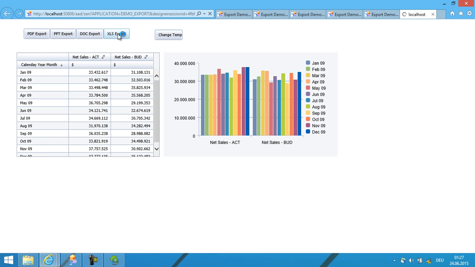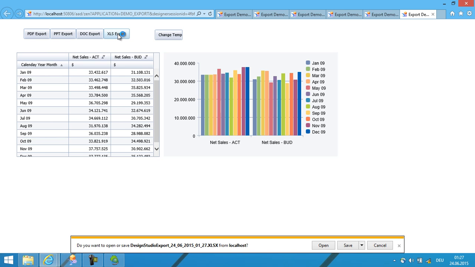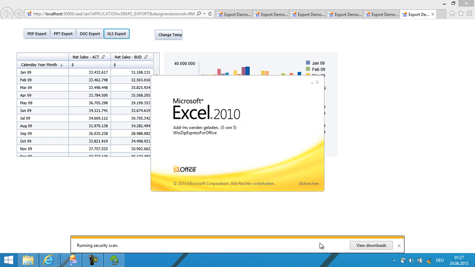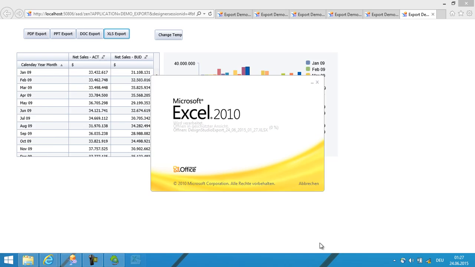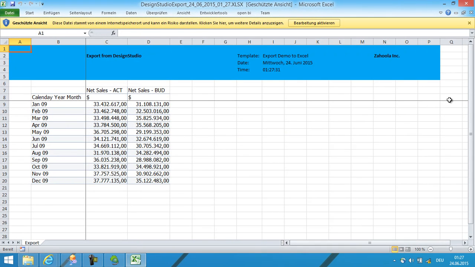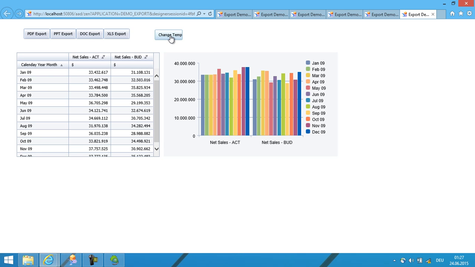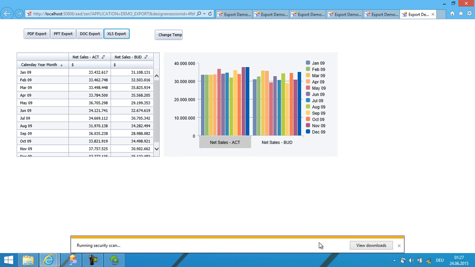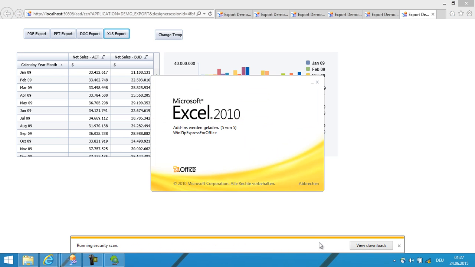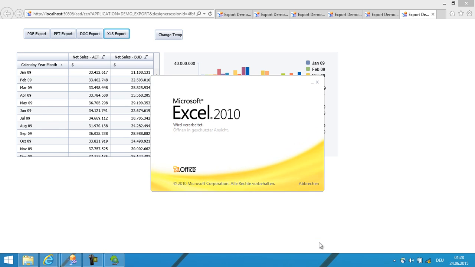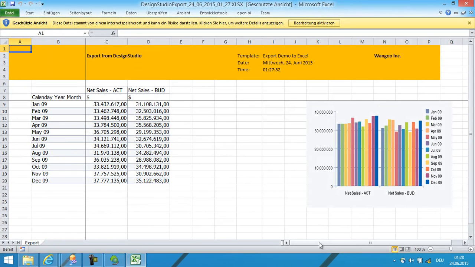So now I would think that for the normal export, I get the bluish template. Here it is, without the chart. But as soon as I go to change template and export again, I will get the Wengu and the yellow header.